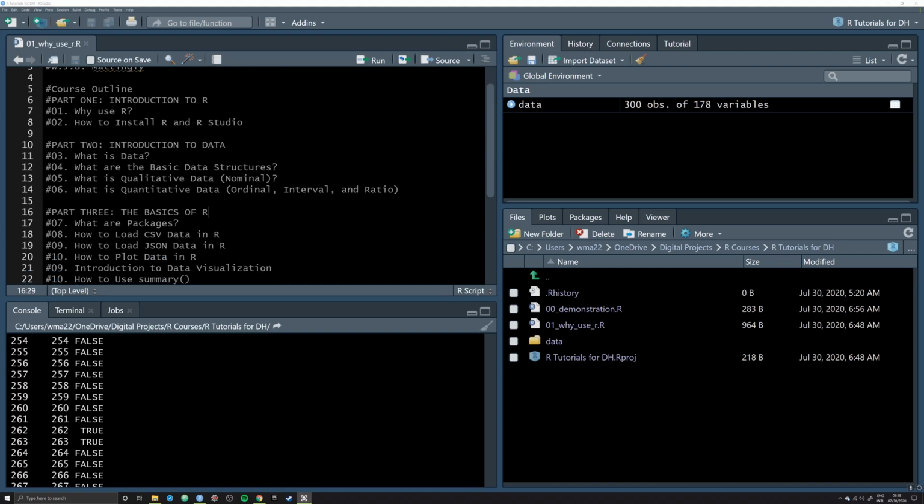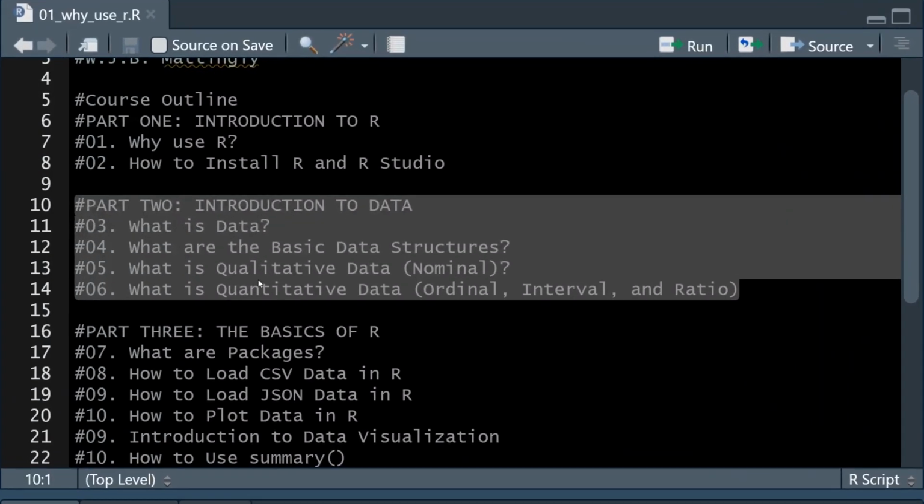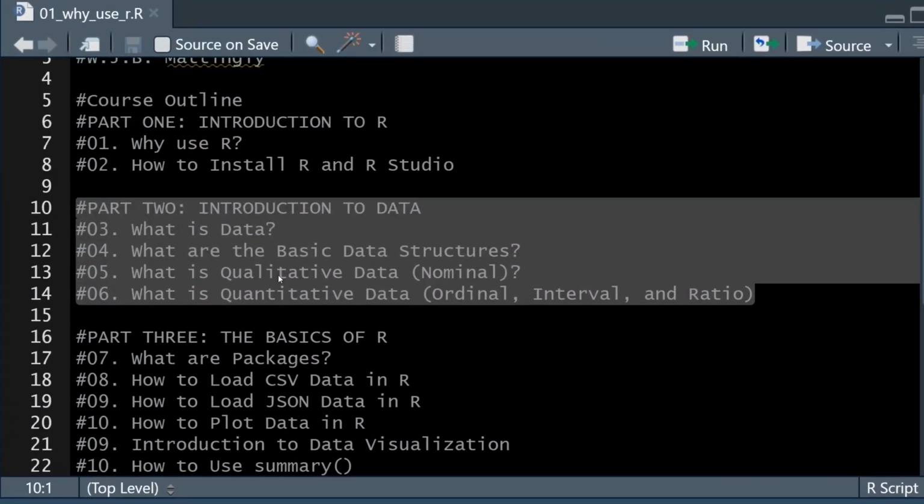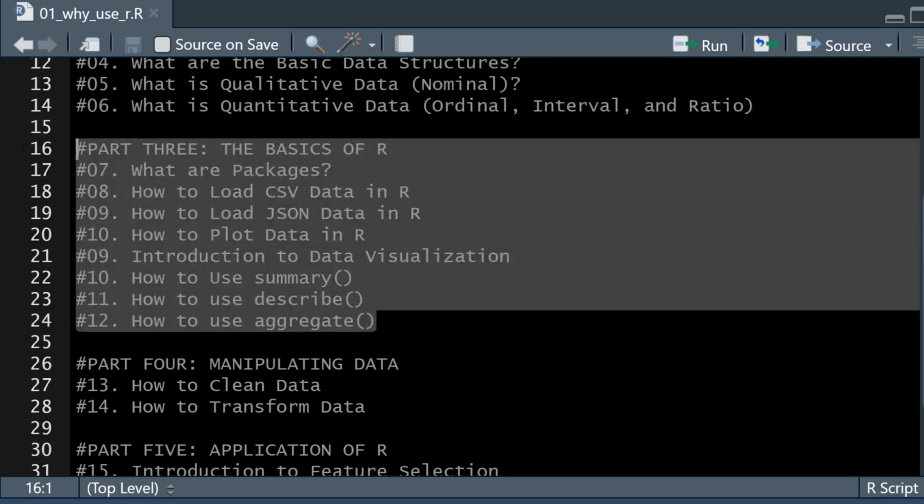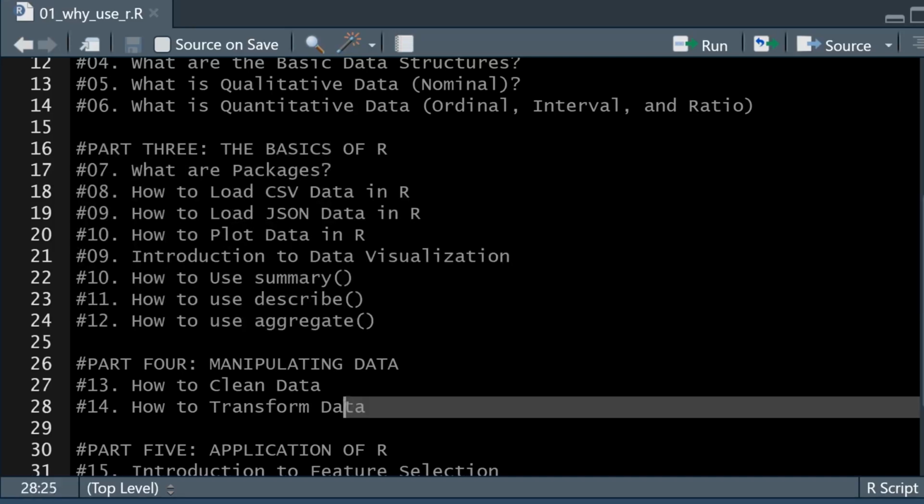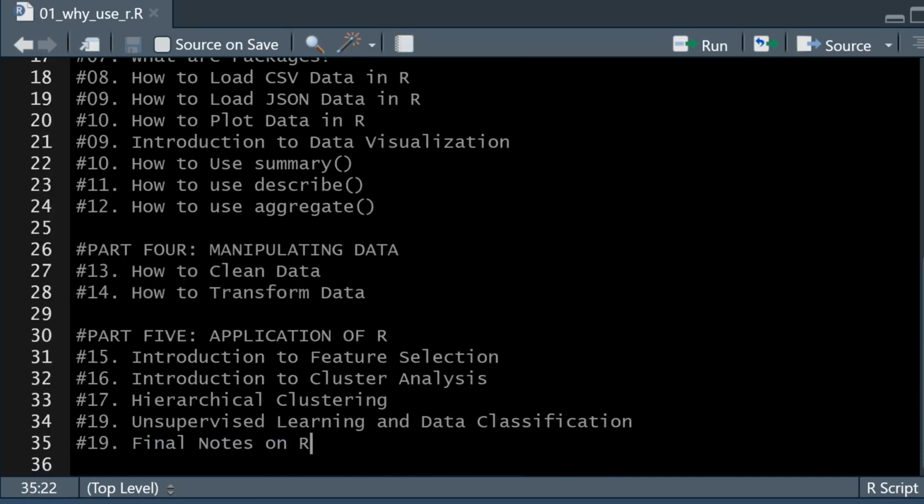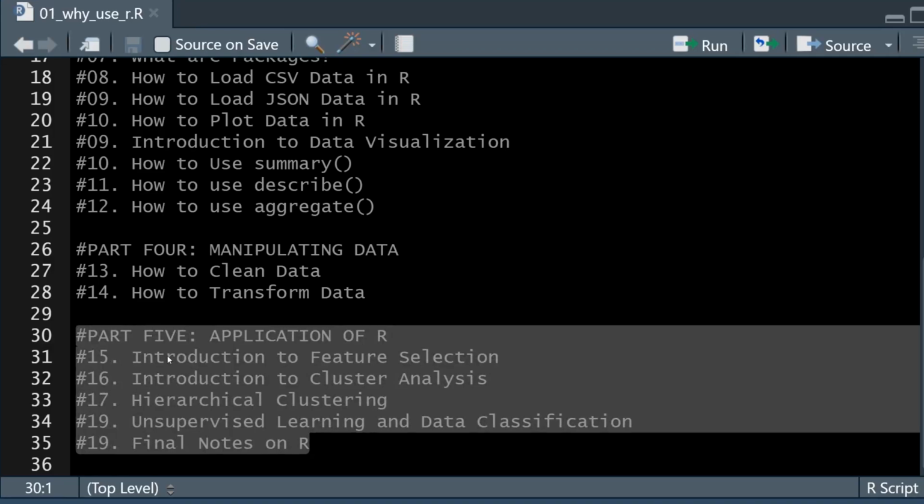You're going to learn about data cultivation in part two of this series: the basic data structures, types of data, qualitative versus quantitative. Then you're going to start learning in part three how to do the basic stuff that you have to know in order to really harness the power of R. And then we're going to get into the manipulation of data in part four, and finally in part five, showing you how to take all of these skills that you developed in the first few parts and apply them to concrete examples that you would use in a DH project.